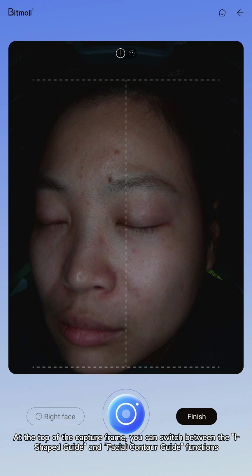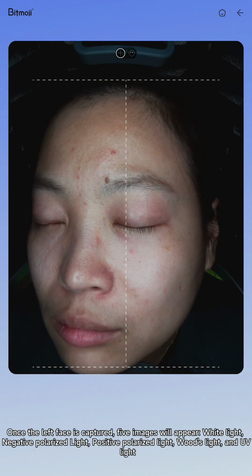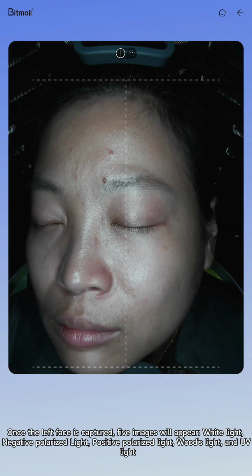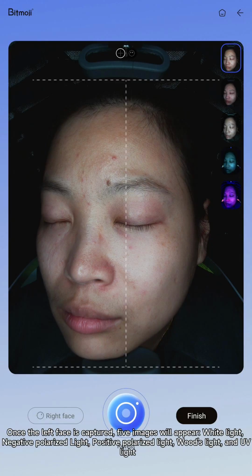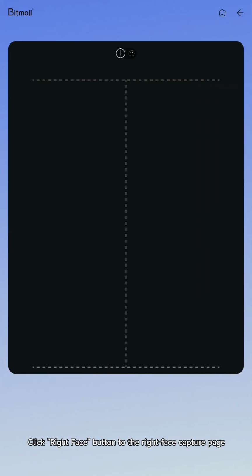At the top of the capture frame, you can switch between the eye-shaped guide and facial contour guide functions. Once the left face is captured, 5 images will appear: white light, negative polarized light, positive polarized light, Wood's light, and UV light. Click the Right Face button to go to the right face capture page.